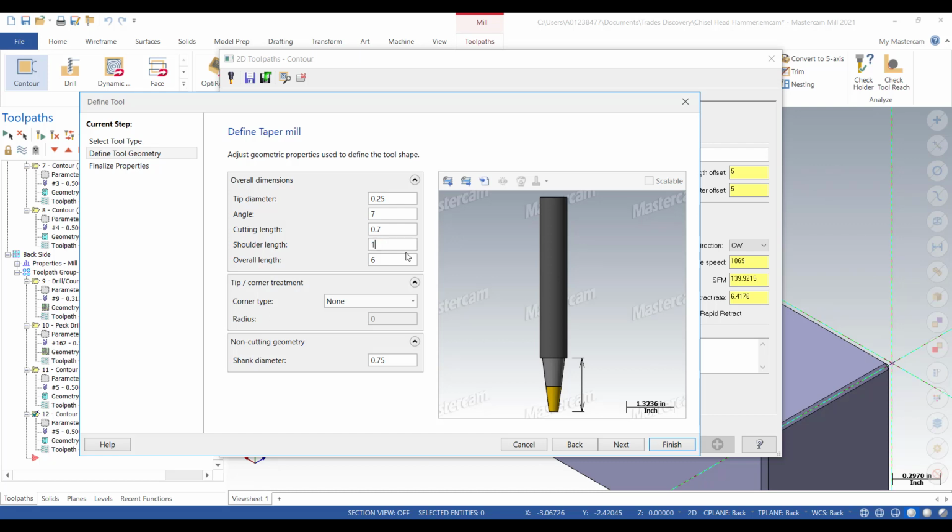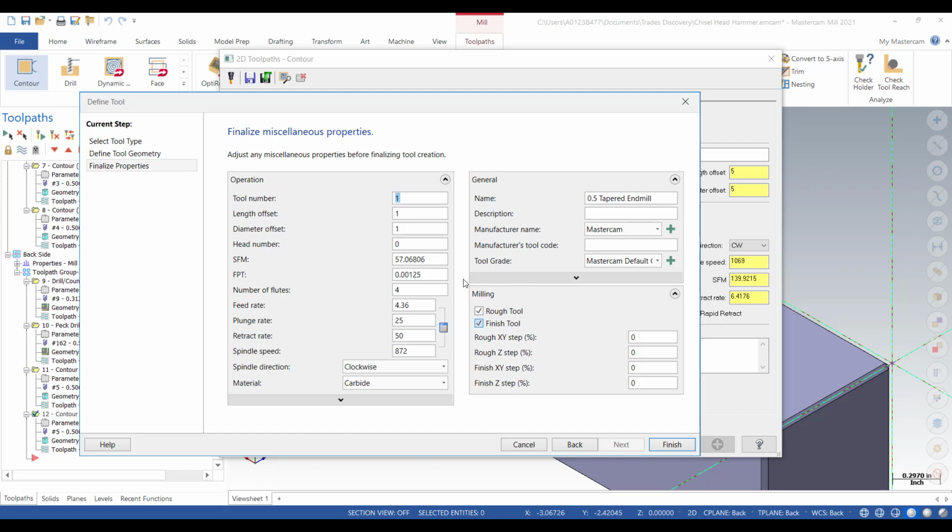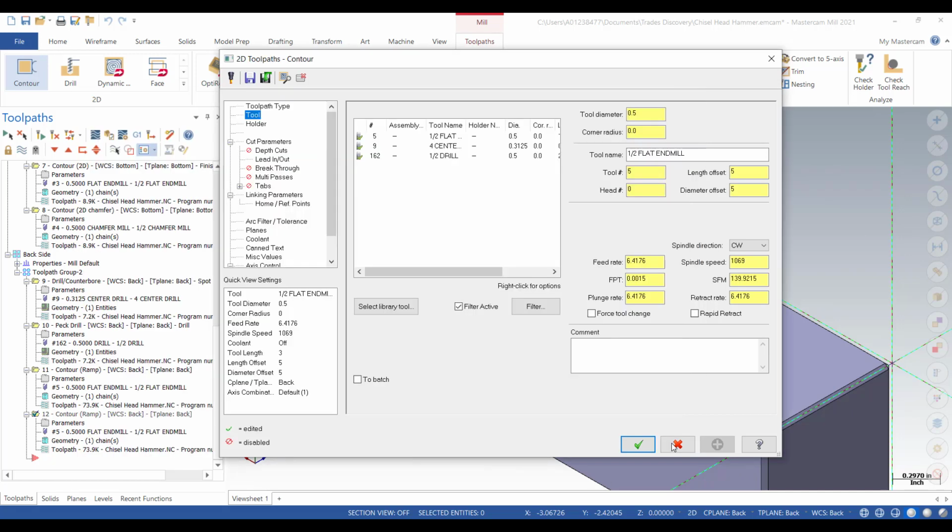Shoulder length doesn't have to be that long. We could actually keep it 0.7. Overall length, again, let's keep it 3 inches. Now the shank diameter, we can actually change it to 1/2 inch. Okay, that's about the numbers, and here's the tool number. We would give it tool number 5, and the name we can change, or we can just leave what is in there, and the cutting speed and stuff, let's just leave it. I would just say finish. So we have our 1/2 inch taper tool there.